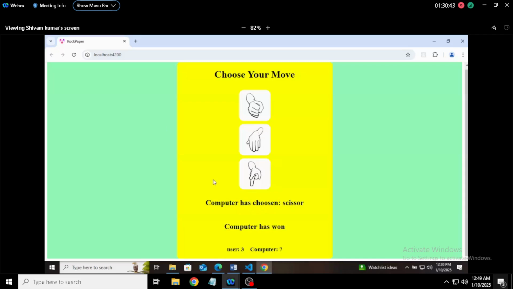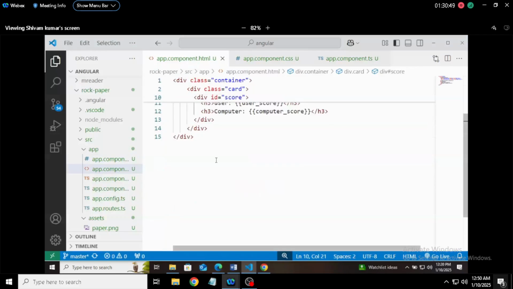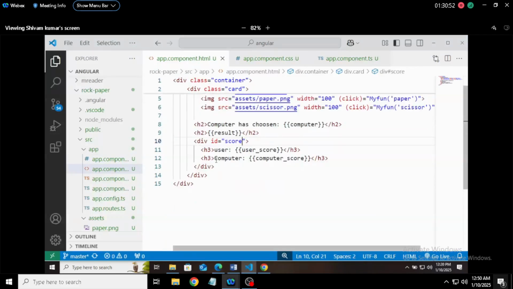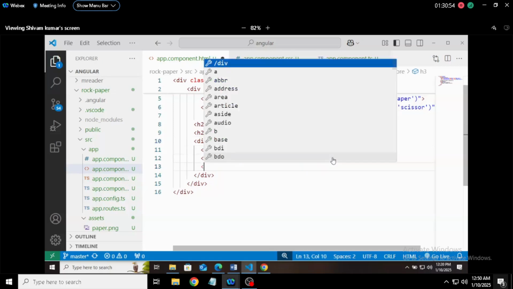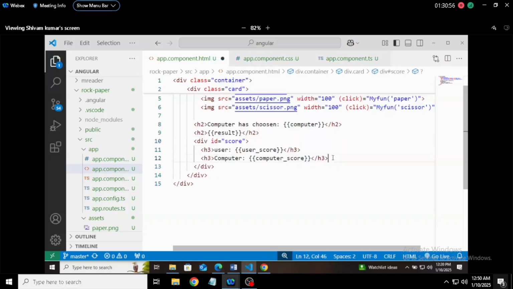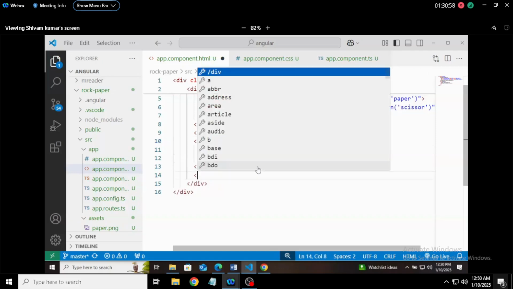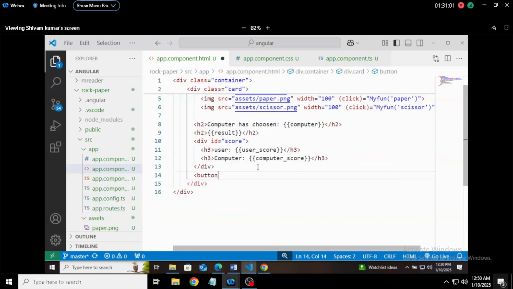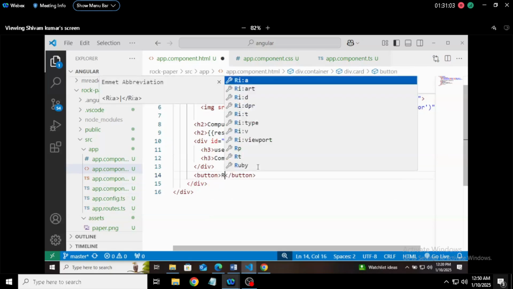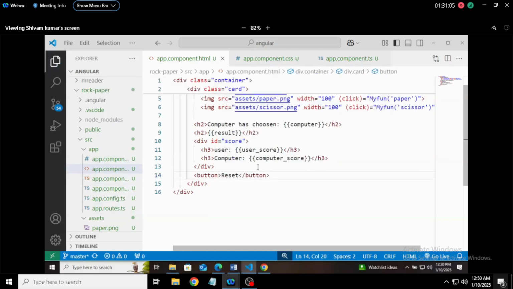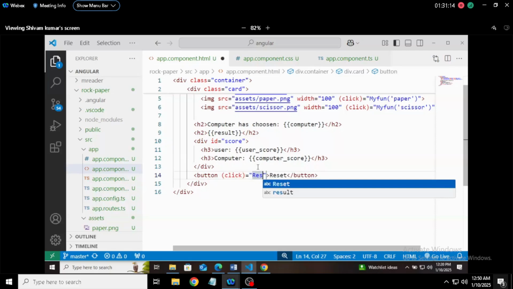Now, what we need to do is just a reset button. So let's quickly do it. I already told you, window.location.reload will reload it. So at last, I am creating a reset button, and just bind the click event, and what it will perform is the reset game function.